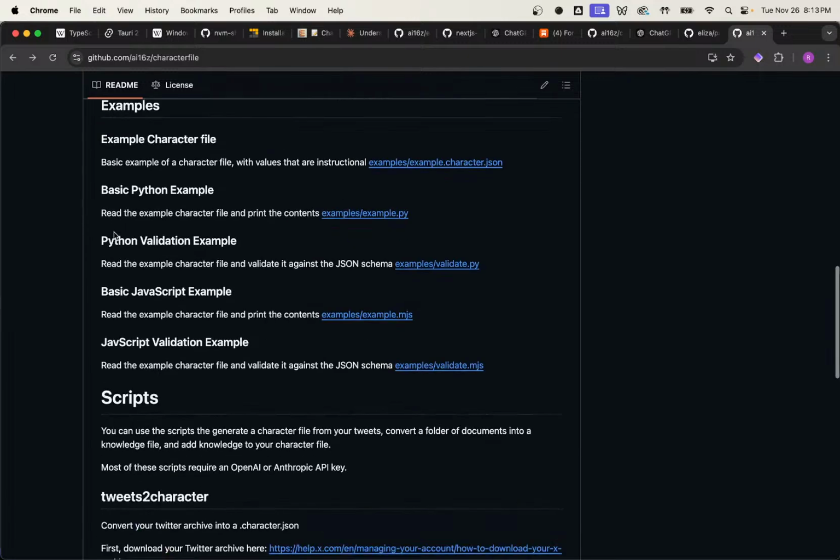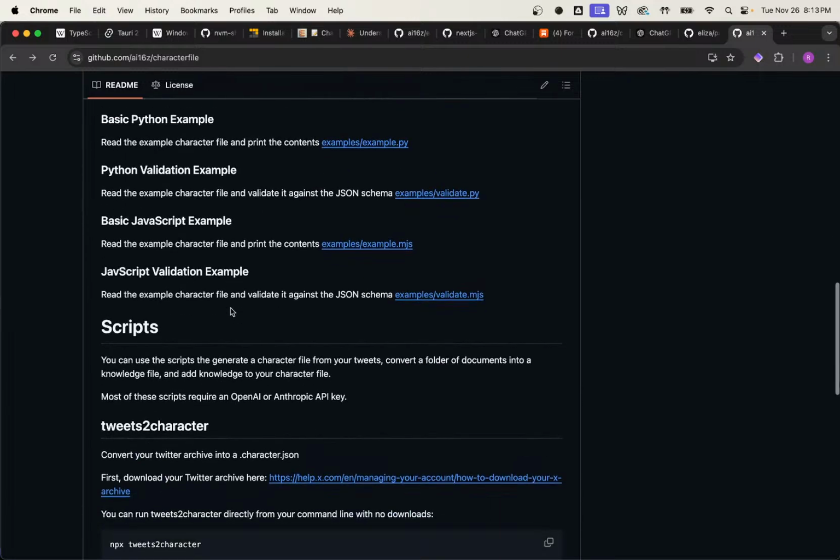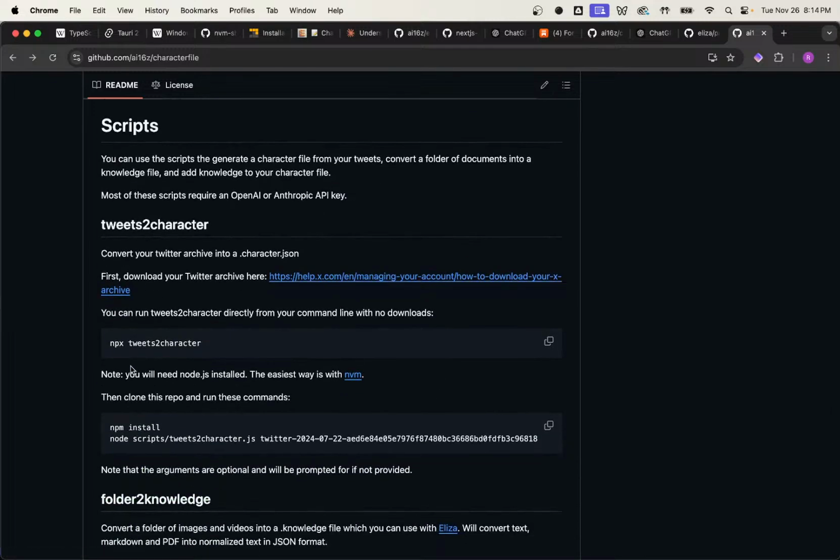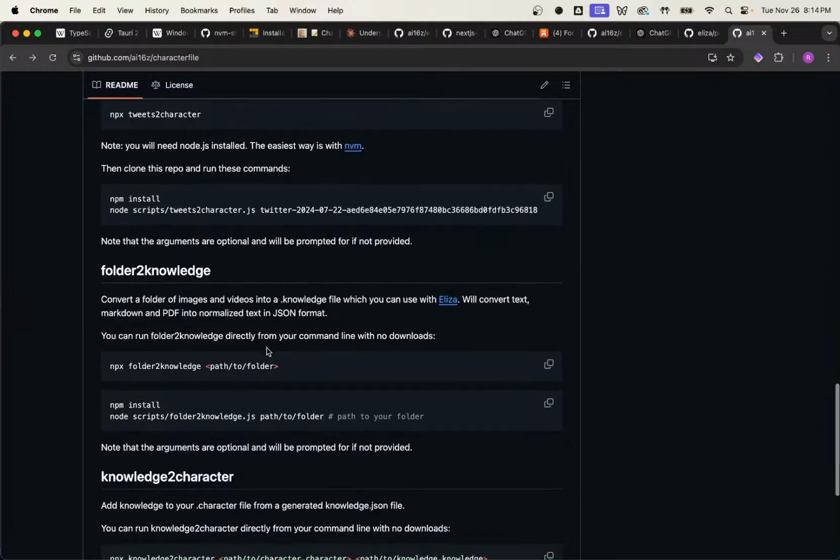You can see an example character file and some basic examples of working with it and importing it into Python as well as JavaScript. So the character file is separate from our thing. You can use it in any agent. And then we have some scripts, like you can extract your tweets into a character, or you can extract a folder into a knowledge file.